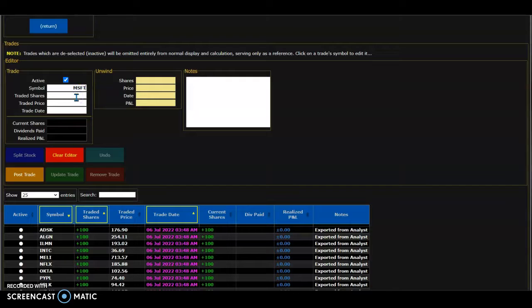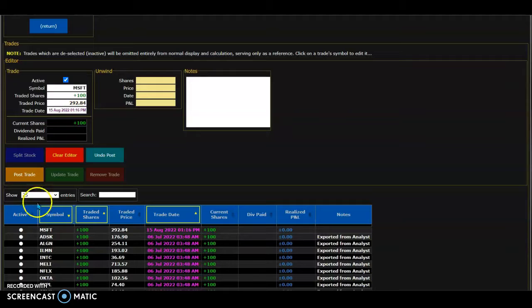And let's say I trade 100 shares for this stock. This will be the current price it's trading at, today's trade date, and the current shares. And then you would simply say post trade. And then you'll see that Microsoft stock transaction posted right here.